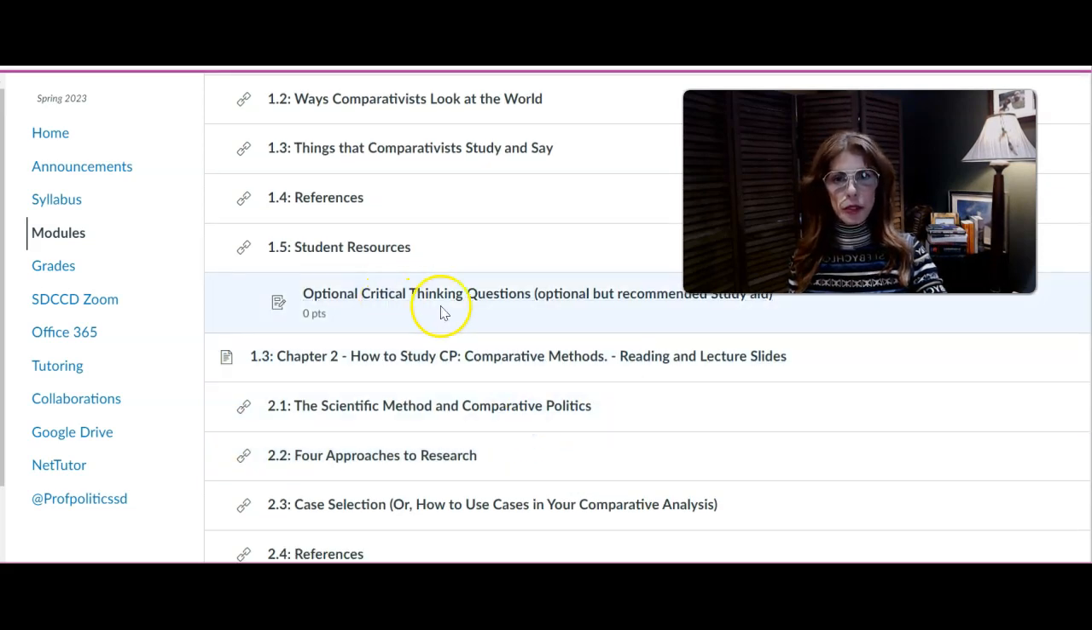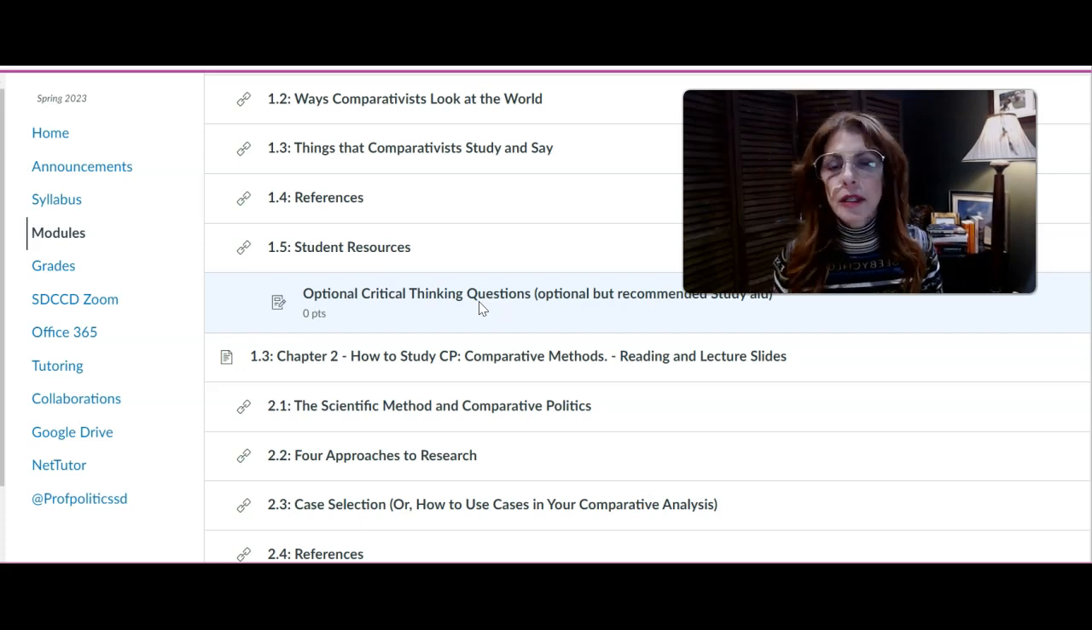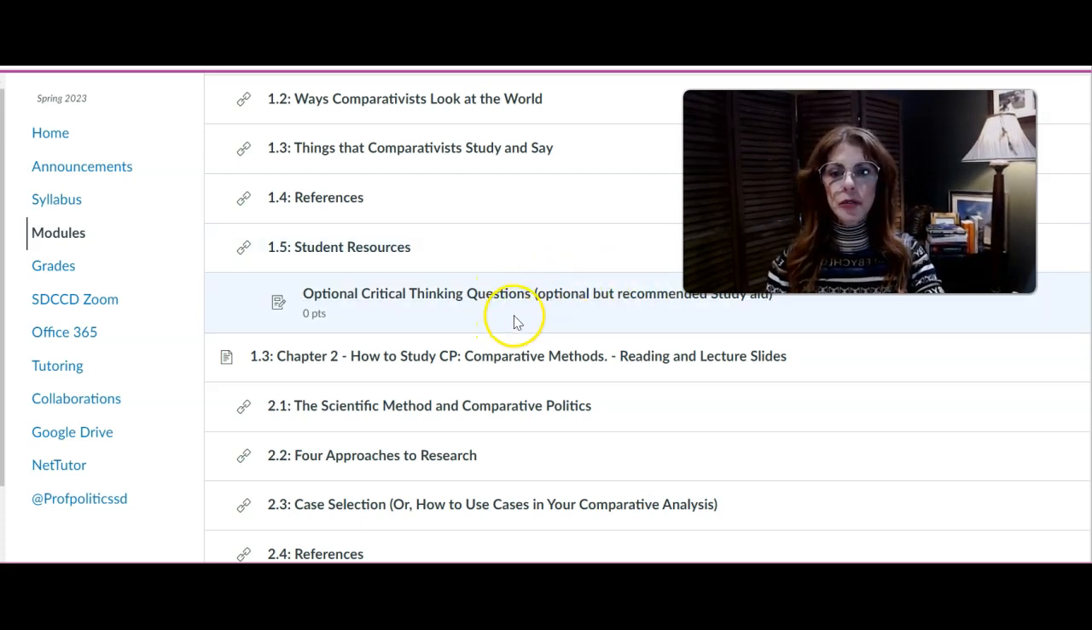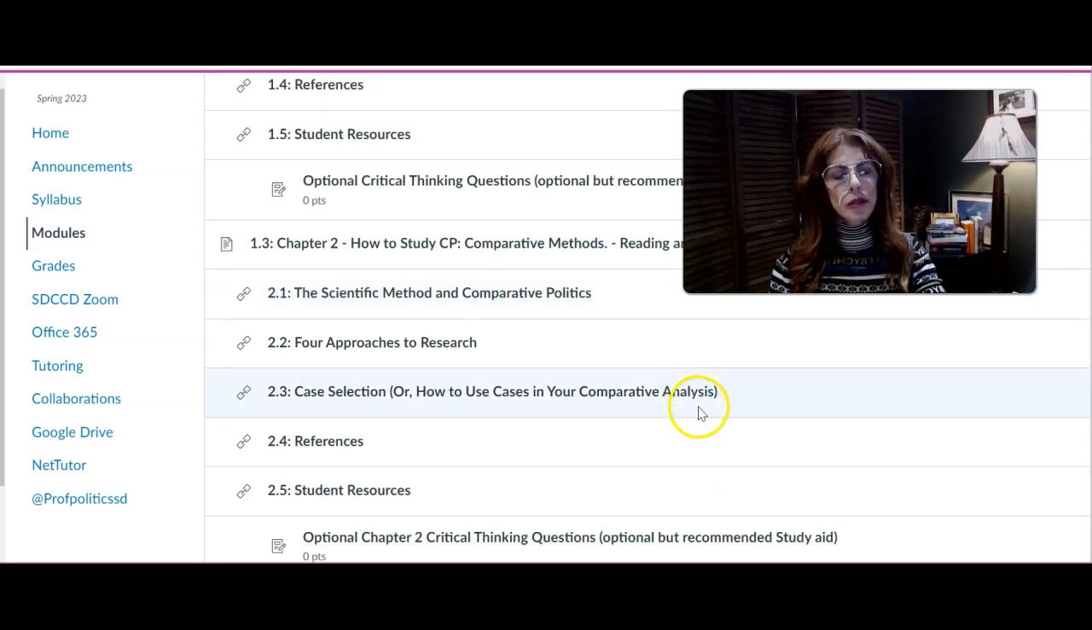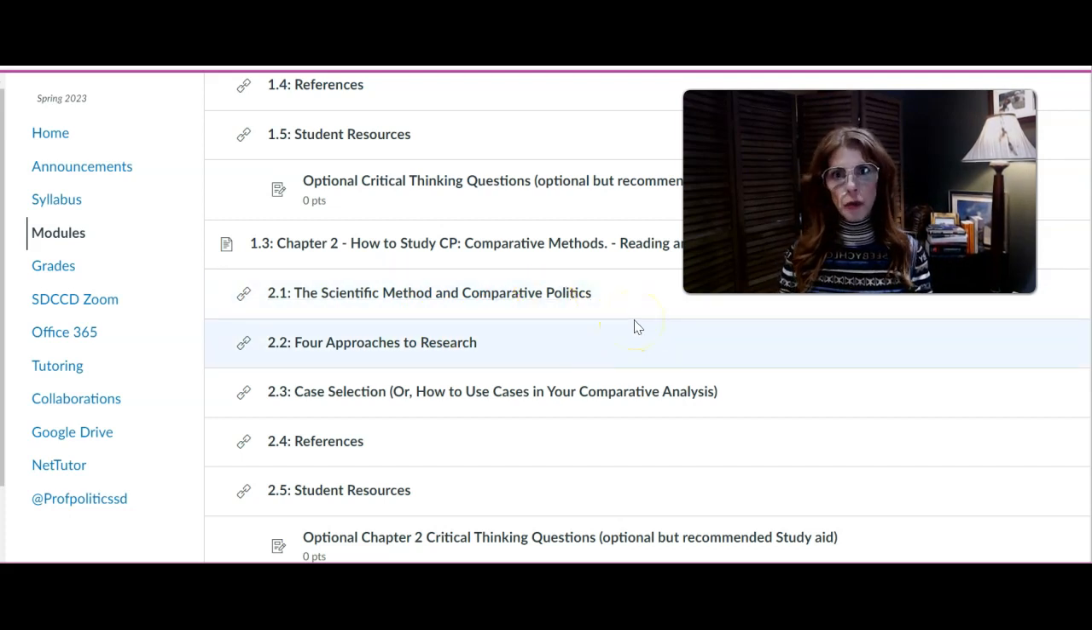I always have optional critical thinking questions. You might use those for one of the assignments in the class that I won't get into right now, but I'll get into in the syllabus orientation. So those are just a resource for you. And then here's chapter 2, which is a little bit more substantive, talks about the scientific method and different ways that political scientists who study comparative politics, who call themselves comparativists, do their research. This chapter talks a lot about the different research methods for studying comparative politics.